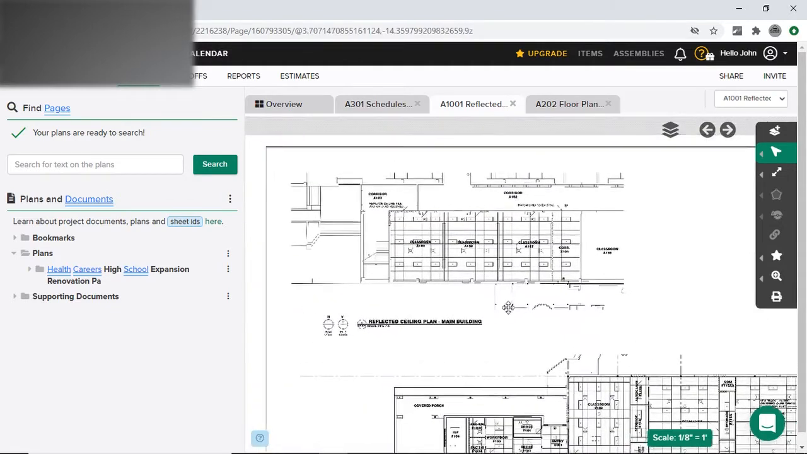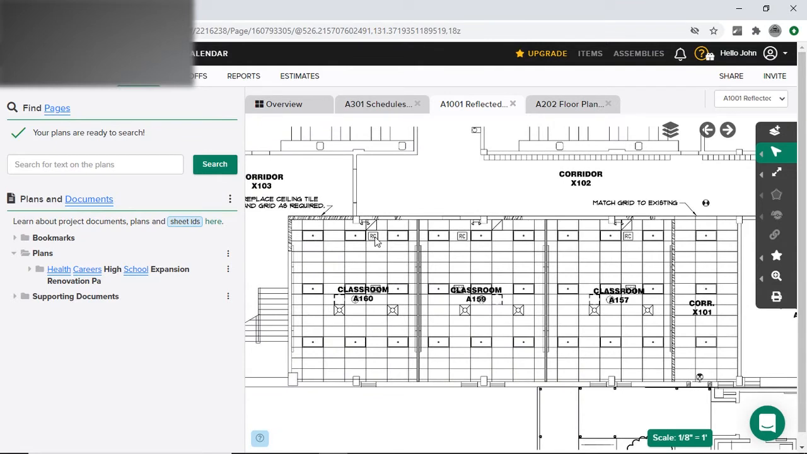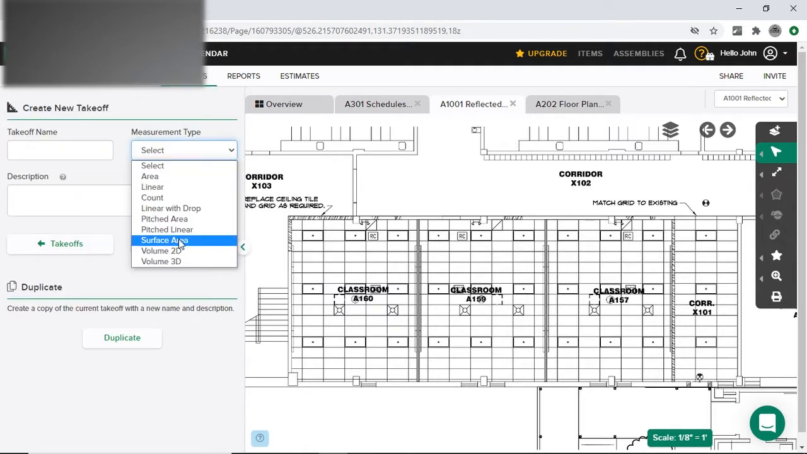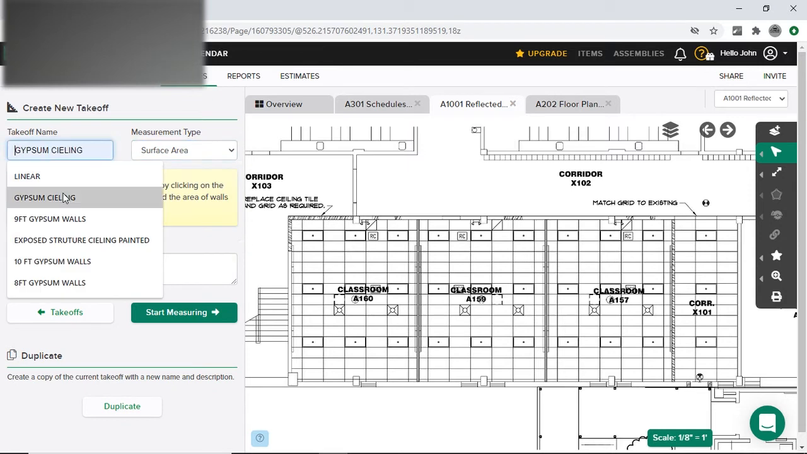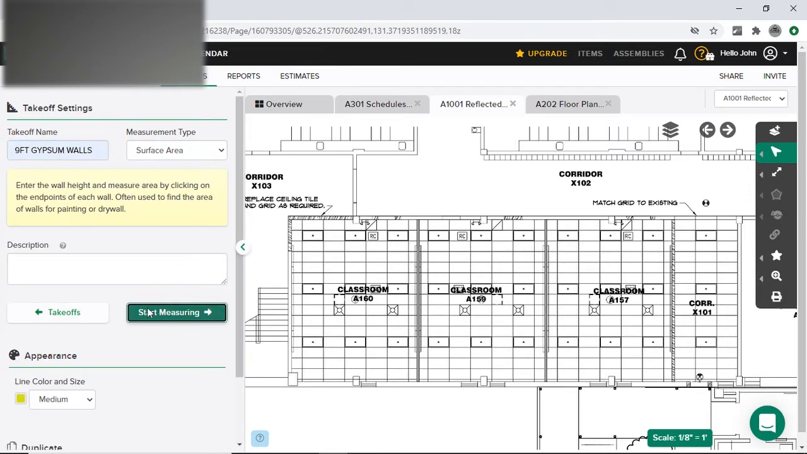So now, here in our takeoff, just to get started, I noticed there's some different shading here. There's different walls here, same wall here, this different shading. This is not highlighted, so we'll look at more detailed information right now. For now, we're going to put surface area, 9-foot gypsum walls. Start measuring.